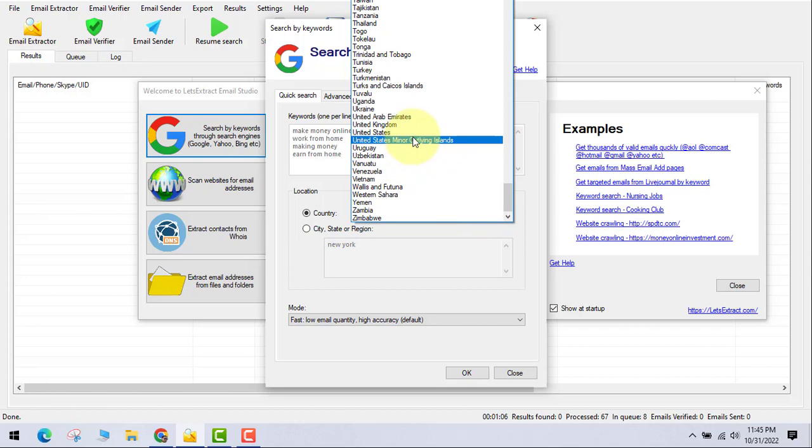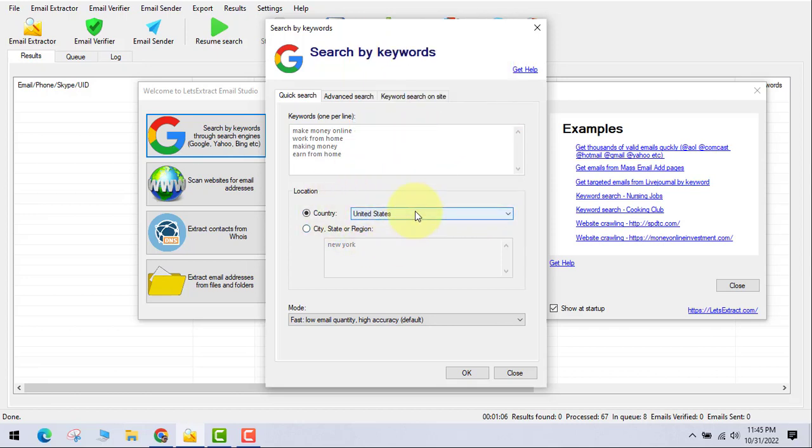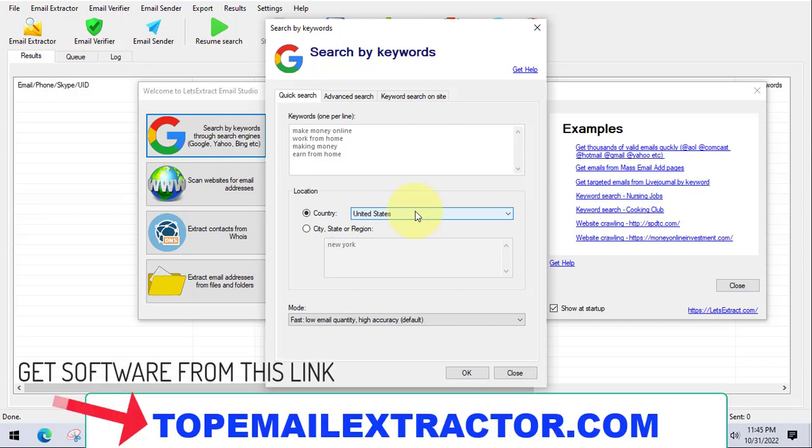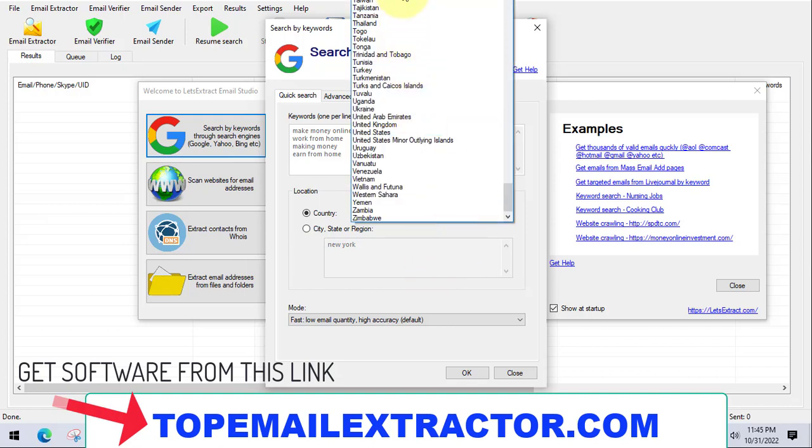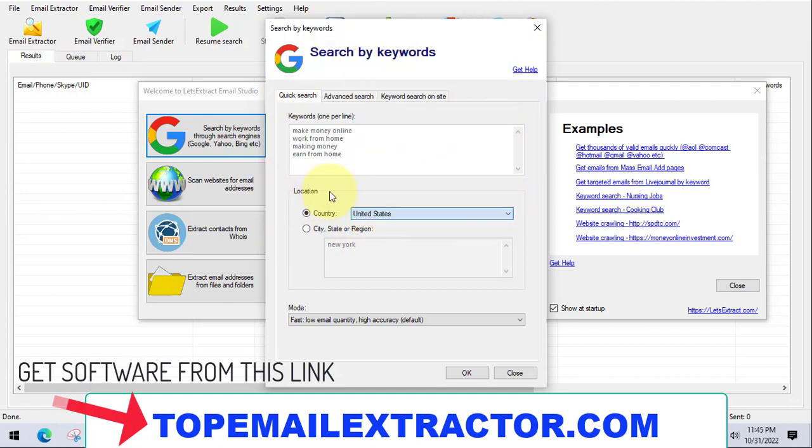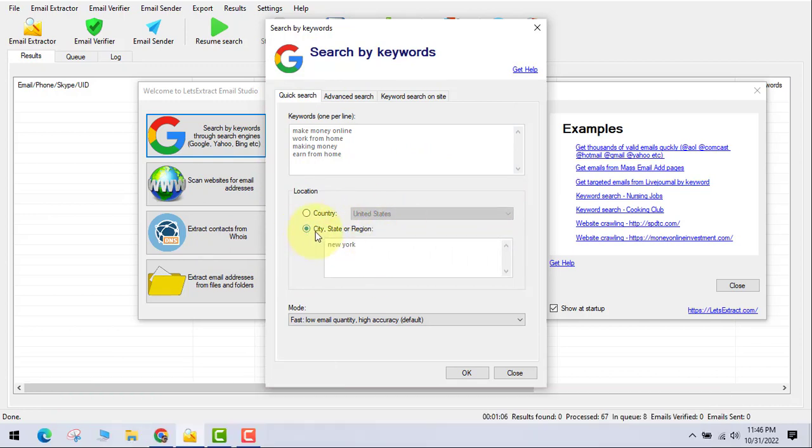Okay, so I normally choose United States, because the people from United States, they have access to the credit cards, PayPal, everything. Okay, and I get a lot of sales when I'm promoting a product to people in the United States. But you are free to choose any other countries like United Kingdom, Australia, New Zealand, etc. Okay, so there's an option to choose worldwide also. Okay, so I think they have just removed it, but you can choose your emails according to the countries. Okay, so you can also target the users from a particular city, state, or region.